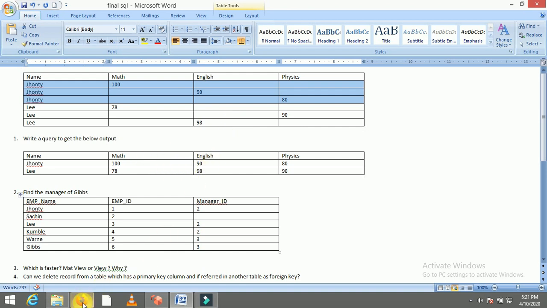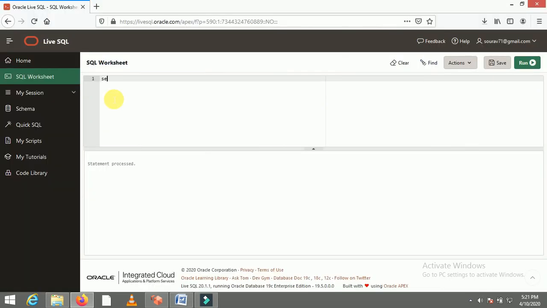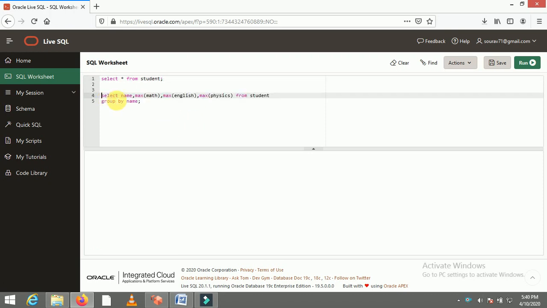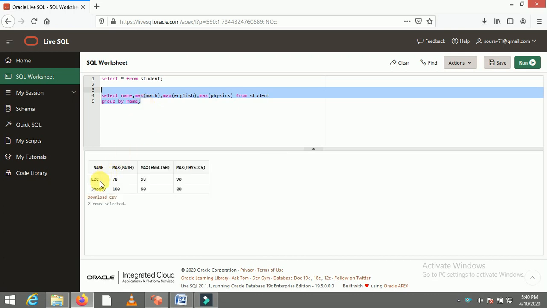So let's write the query. We have this data set already present in the student table. So I'll write the query, select star from student. So this is my data set. Now I'll simply write this: select name, max of math, max of English, max of physics from student, group by name, and I'll execute this query. I'll find the output as name and the subjects all in a proper way. Now we can just add an alias here, maths, then this one will be English and this one will be physics. And again if you execute the query, you'll get a proper output.